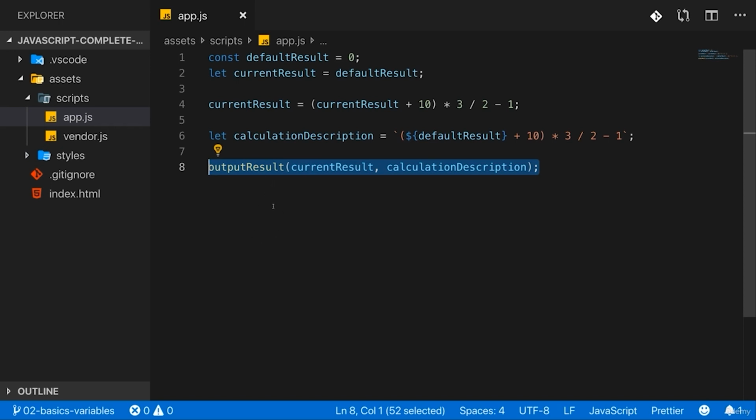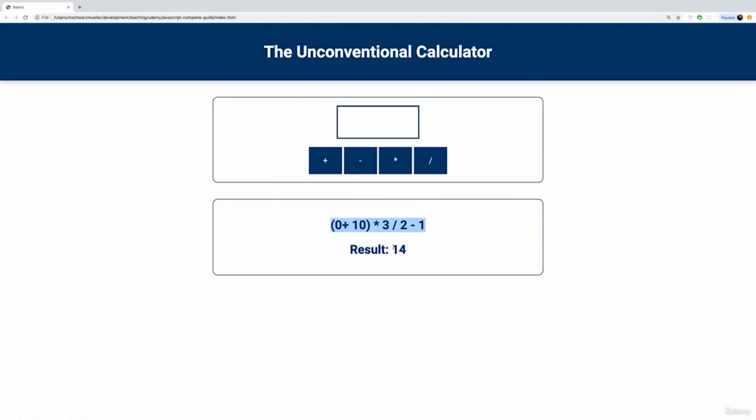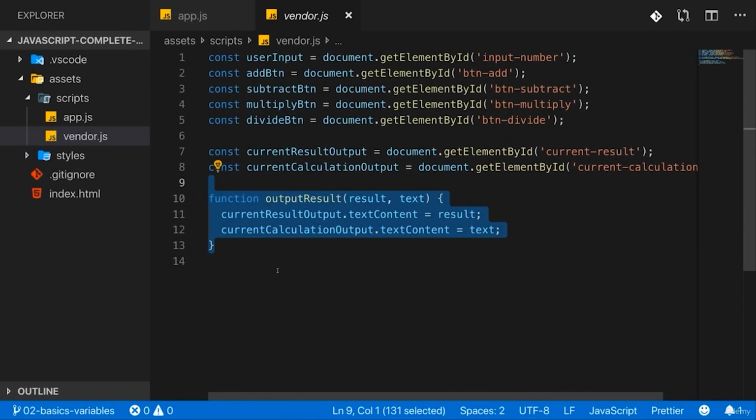And actually here, we are calling a function. I haven't really had a closer look at this yet, but outputResult is a function I provide to you because it's defined here in the vendor.js file with the function keyword, then the name of the function, then in this case 2 parameters, and then some code which is executed when the function is called. In this case, this code here simply reaches out to our HTML page, you could say, to our web page, and changes some text there. It displays the result of the calculation and this calculation text. So these 2 pieces here, which are changed in our web page, that's done by this function effectively.